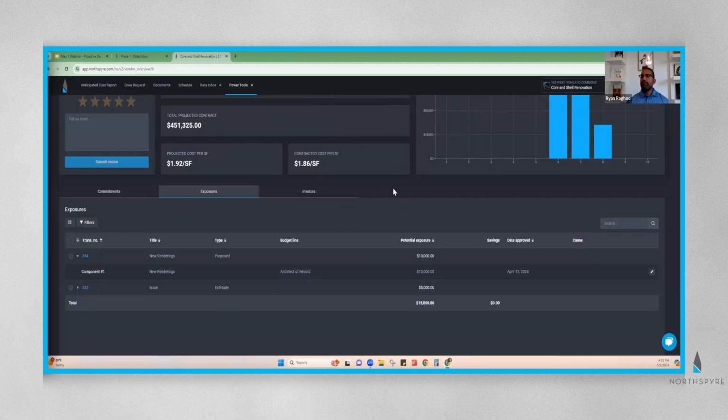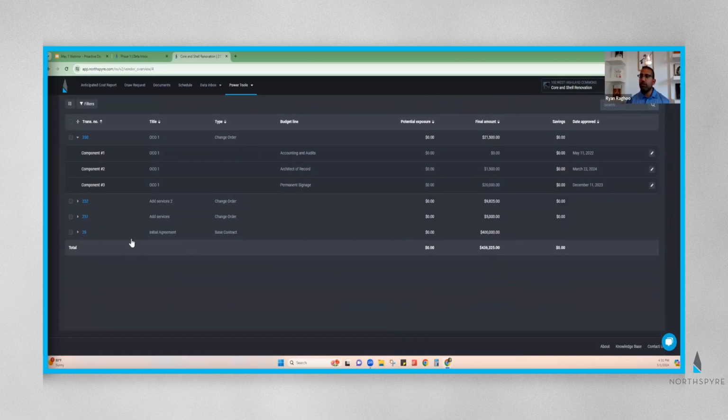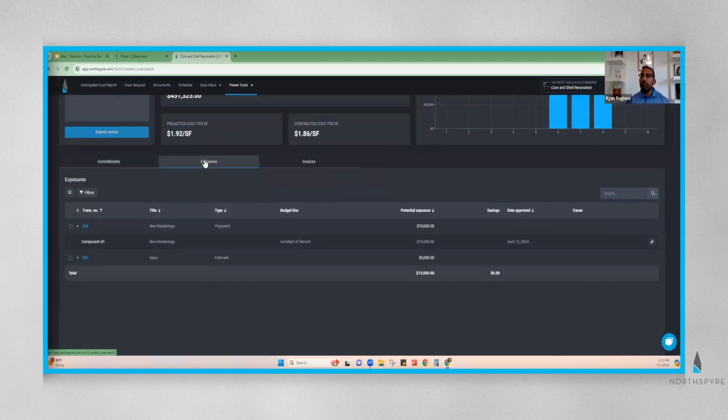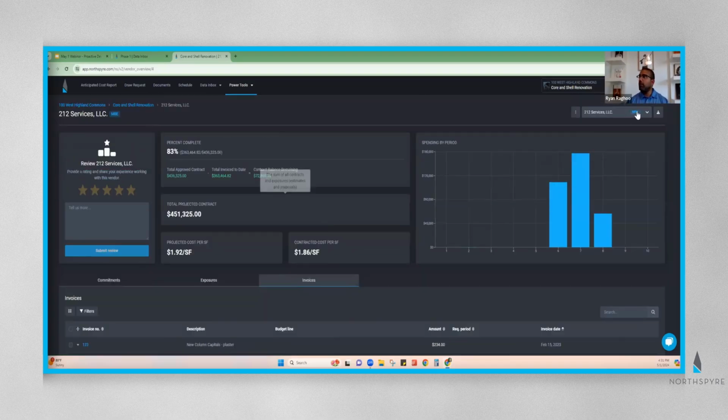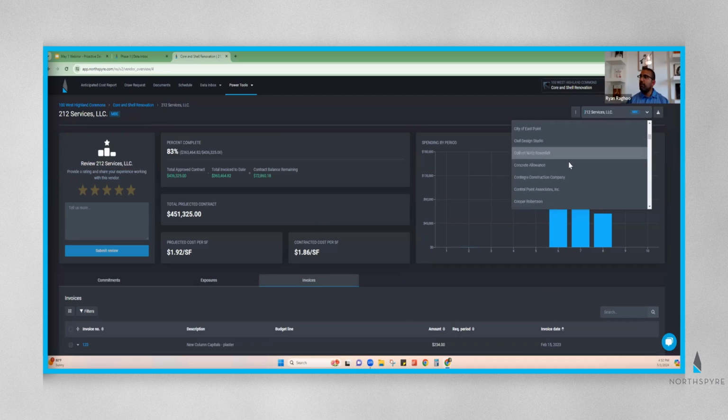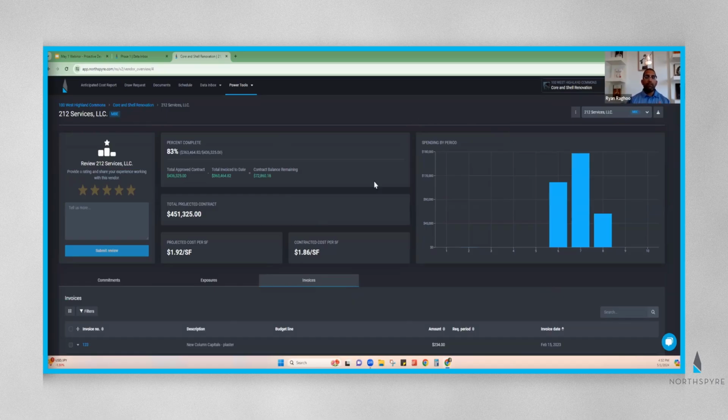And as I scroll down here, you'll notice I have a full catalog of anything that's related to this vendor. So all of my contracts and change orders, any exposures that this vendor would be responsible for, and certainly all the invoices that they've sent in. I've got all of that compiled in one place by vendor for all of my vendors. So I can easily look at this information and make the decisions that I need to make pretty quickly.